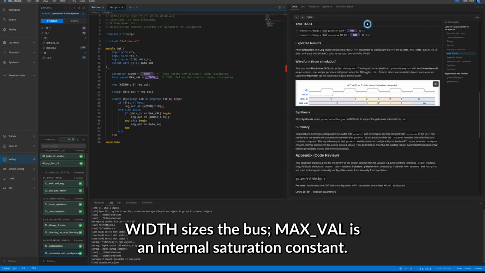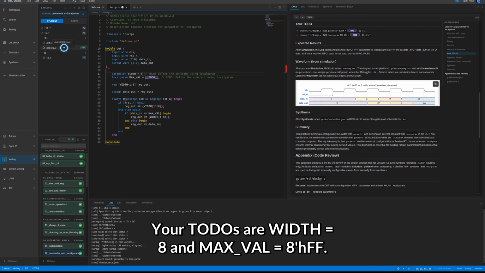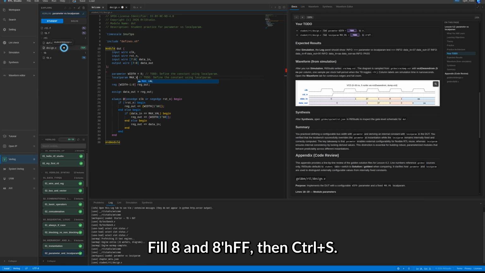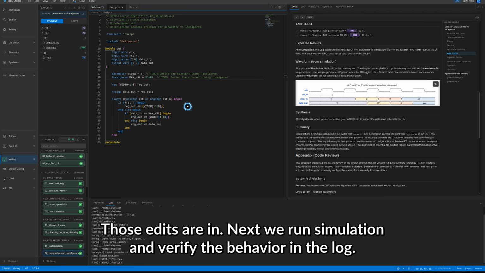WIDTH sizes the bus. MAX_VAL is an internal saturation constant. Your TODOs are WIDTH equals 8 and MAX_VAL equals 8'hFF. Fill in 8 and 8'hFF, then Ctrl S. Those edits are in. Next we run simulation and verify the behavior in the log.